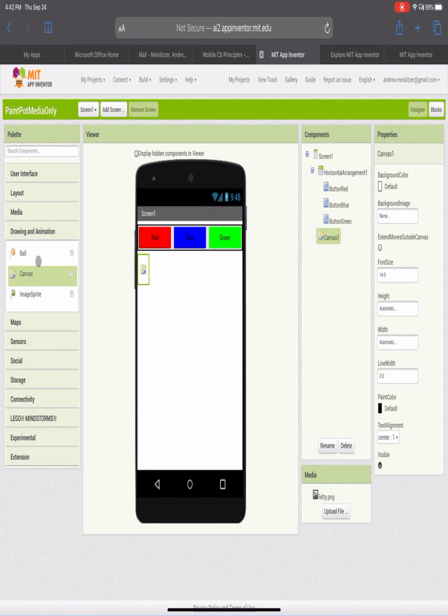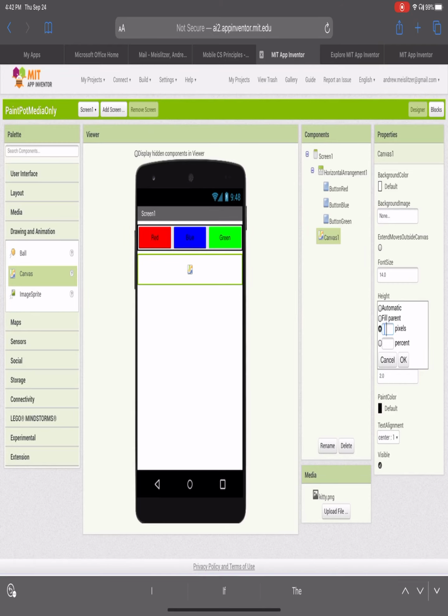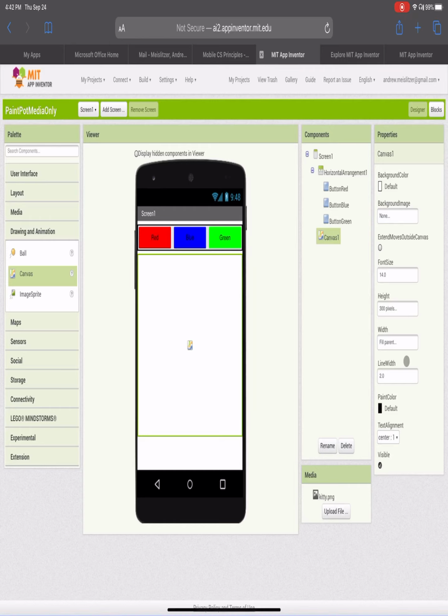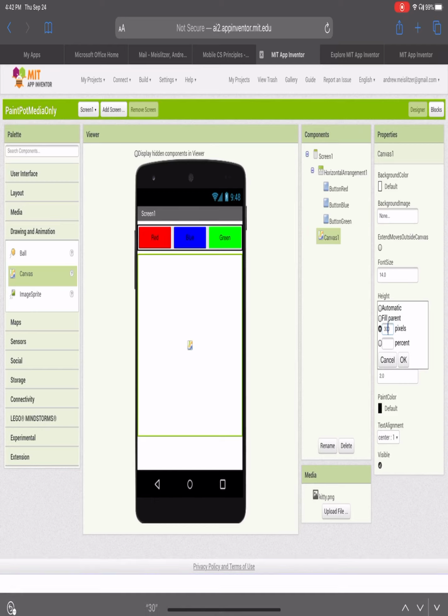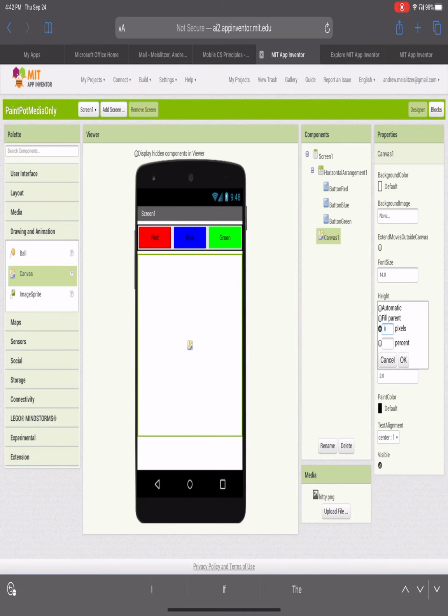So with the canvas dragged and dropped here and highlighted, I'm not going to change the name because it's going to be the only canvas on here, but I want to change the height and the width. So for now, let me do the width first, and I'm going to do fill parent on the width. And the height, I'm going to set to a set value. For now, let me put in 300 pixels, and let me see what that looks like. That looks a little too big, so let me change 300 and put in maybe 250.